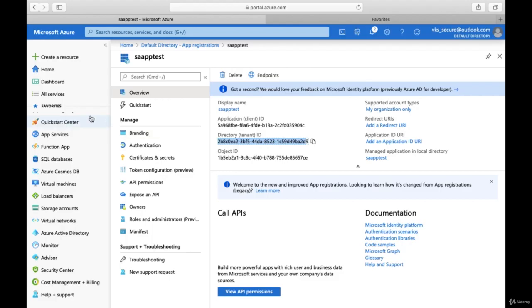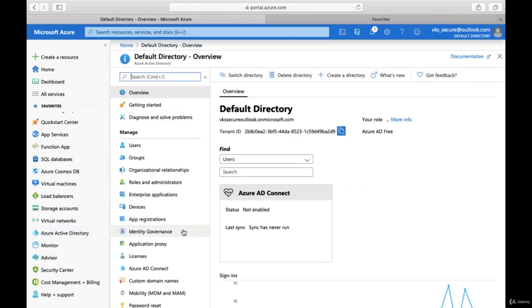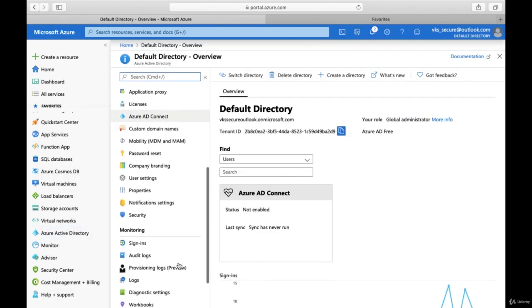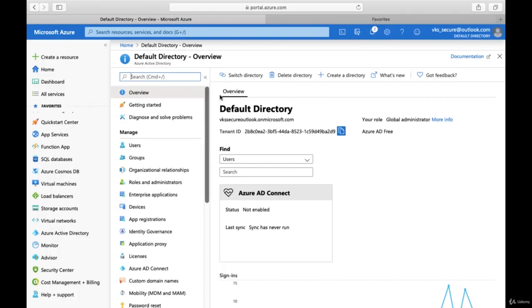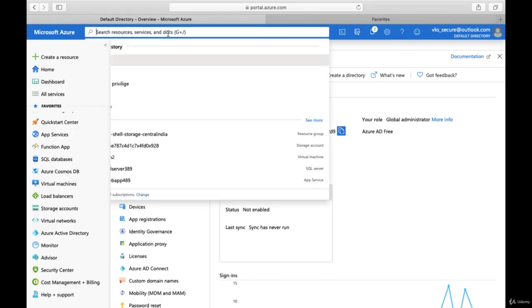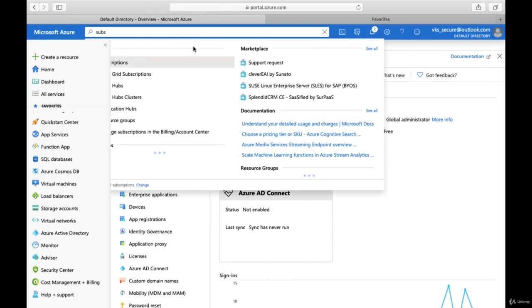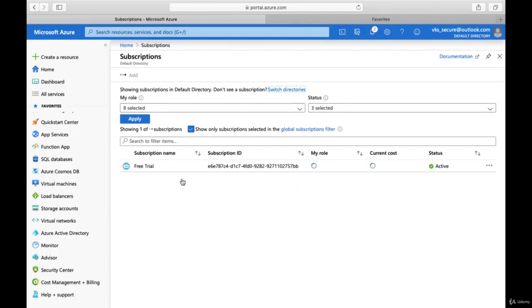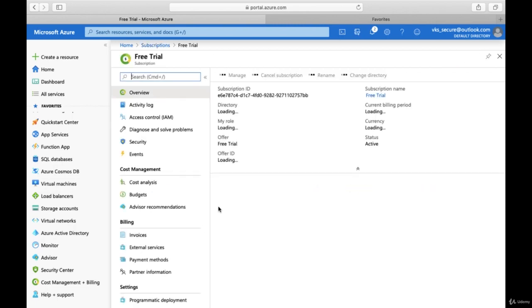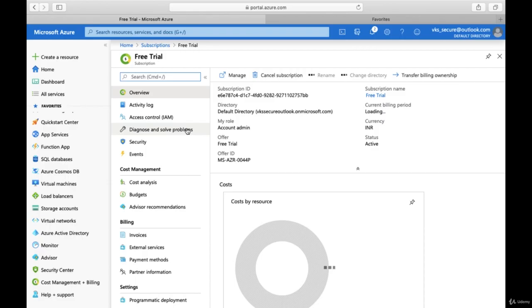In that case, what we can do is go to the subscriptions which you have. Let me go to Azure Active Directory, or we can type in subscriptions. Yeah, I have the free trial subscription. So what we can do is click on this particular subscription, or whichever subscription within the enterprise you need to provide that application access to.